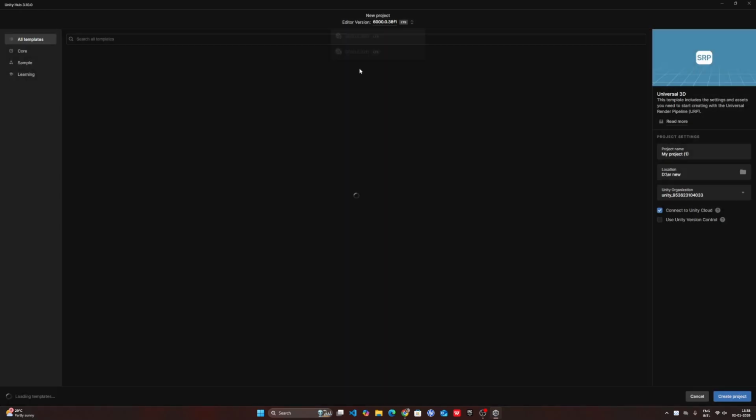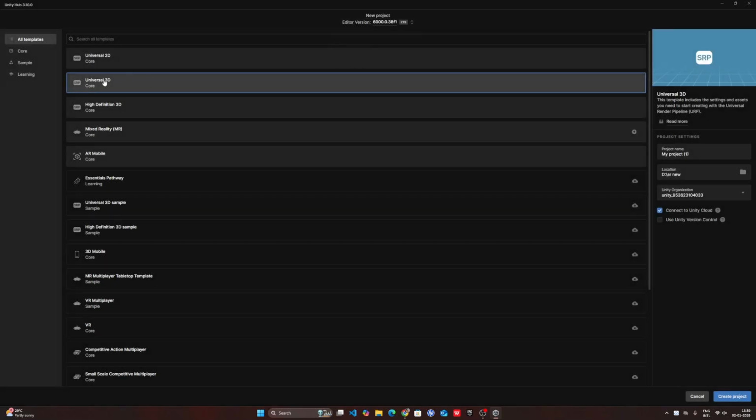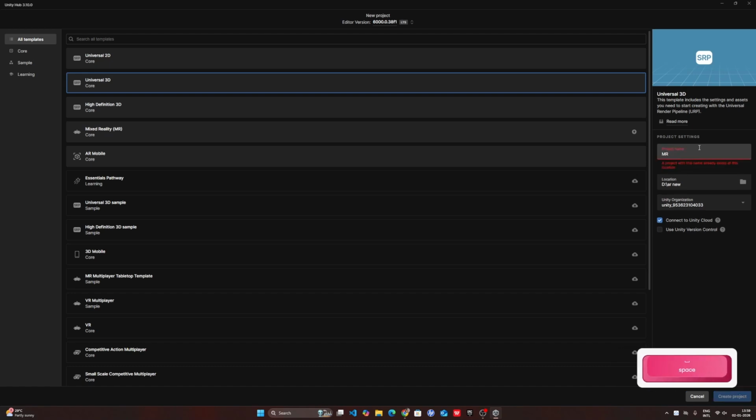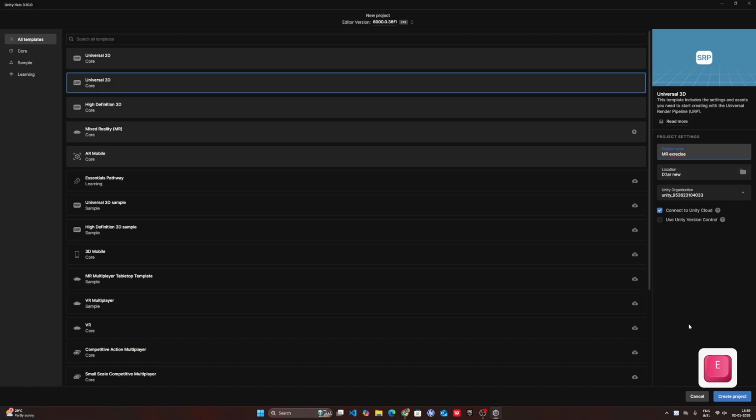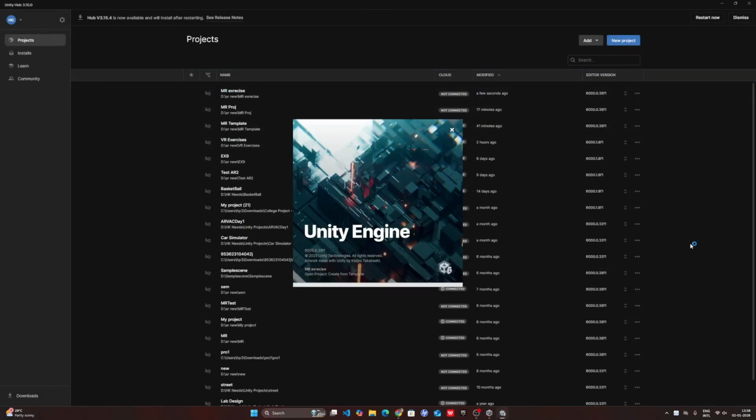In the editor version, select Unity 6 (6000.0.38f1). This needs to be selected. So create a Universal 3D project and give a name to our project, as I'm going to give MR exercises, and click Create Project. So wait for it to load.